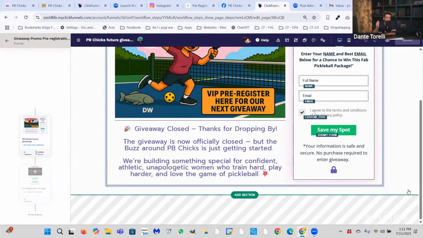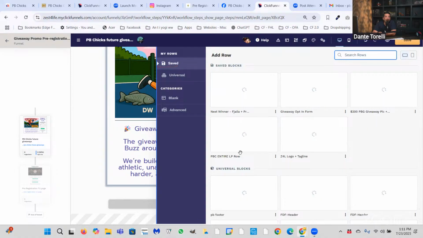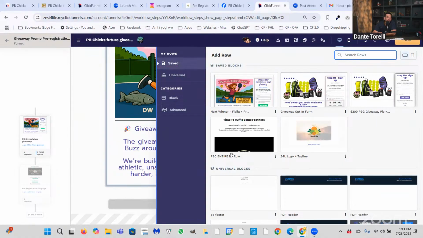To put down a row, we must first put down a section. Let's do it together really quick. Add a section. A blank section is fine. Now it's saying add row, but we don't want to add one of those rows. We want to add a saved row. There it is. Absolutely. Now you can look through your saved rows. You can use that exact same row.